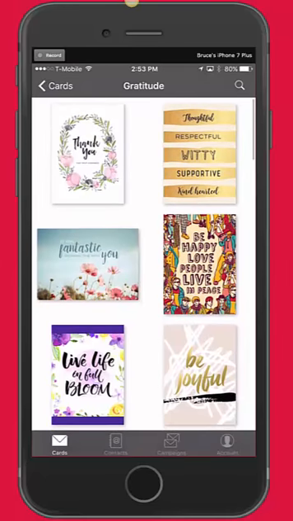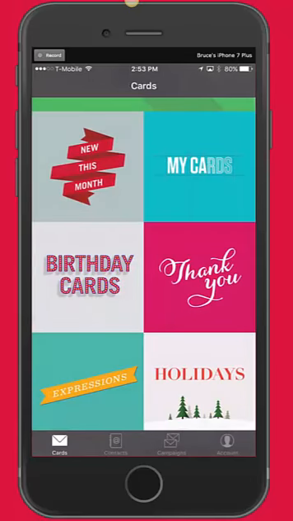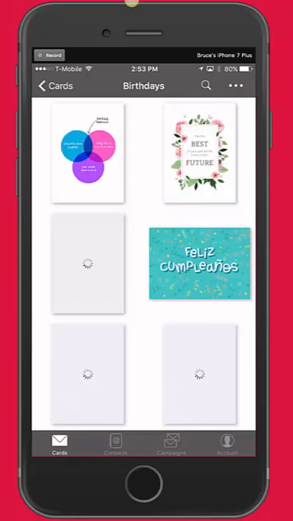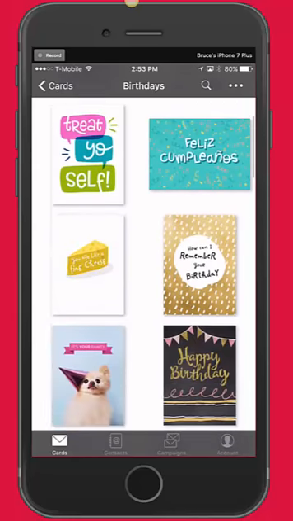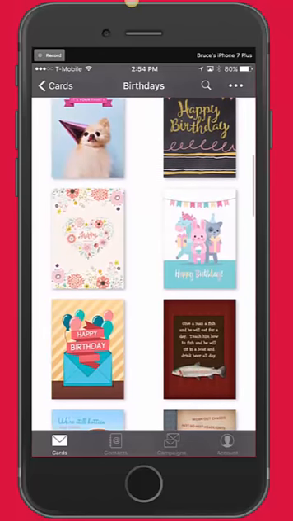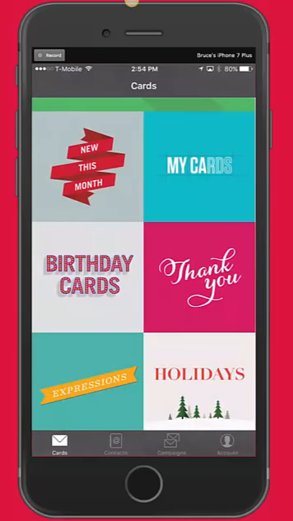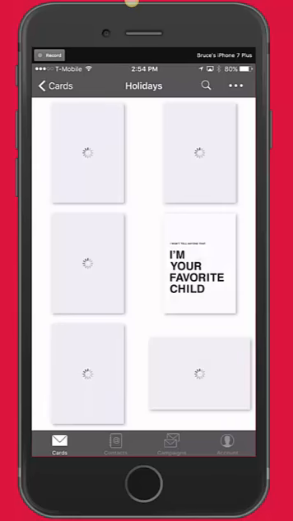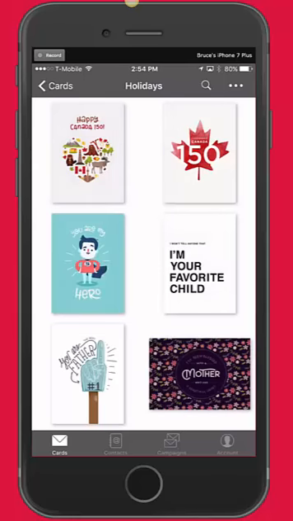So we have all kinds of cards in our card catalog, from thank you cards to birthday cards, all kinds of cards in here that you can very easily and quickly choose a card to send to anybody, either a family member or a business partner or a client, or even somebody you just met on the street. Holiday cards, we have all kinds of holiday cards in here for every occasion, right? Including Father's Day is coming up, right?